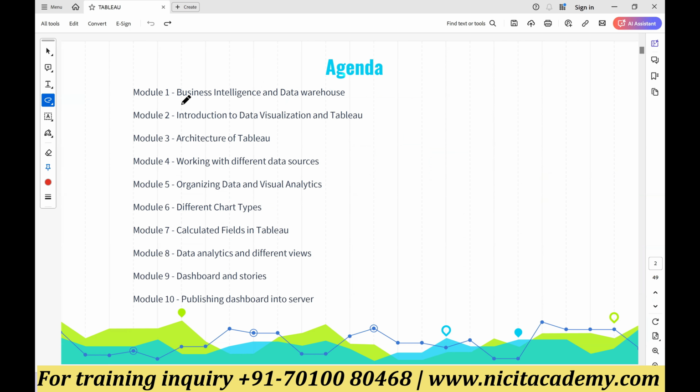So in our last session, we have seen what is business intelligence and what is a data warehouse, right? So business intelligence and data warehouse, data warehouse and database, data lake. So we have seen the differences, and data mart also. These four differences we should know, right? Database, yes, a data warehouse is also a database.